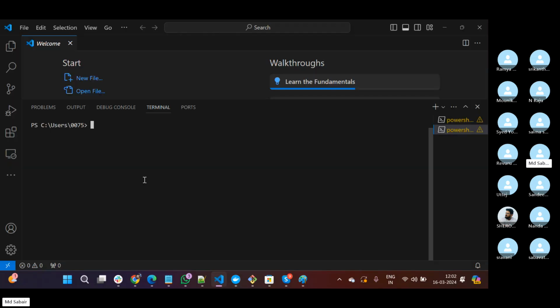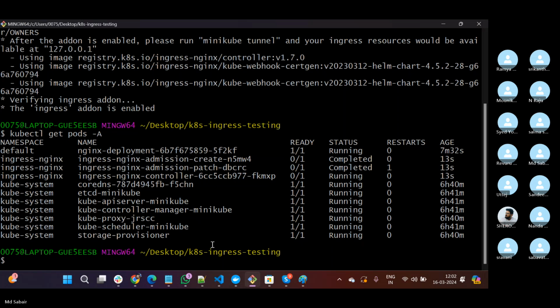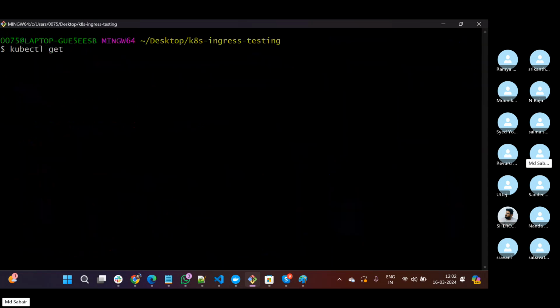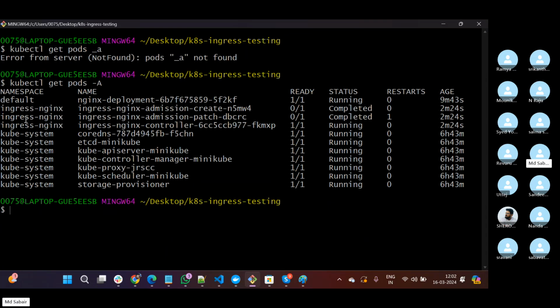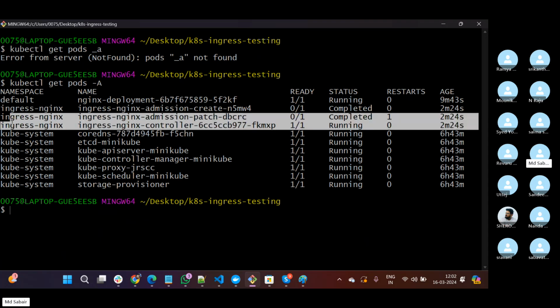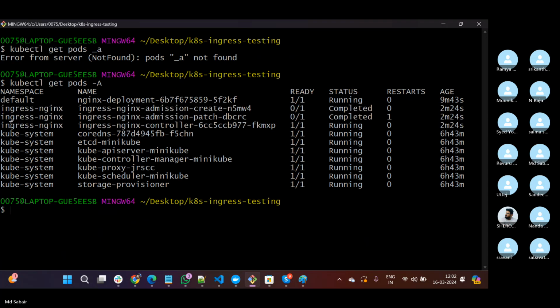I have already set up nginx. If I use kubectl get pods -A, you can see this ingress-nginx. So this is already done. Now I know that my controller is ready, so I want to set up my ingress. How to do that? We have the YAML file, kubectl apply -f ingress.